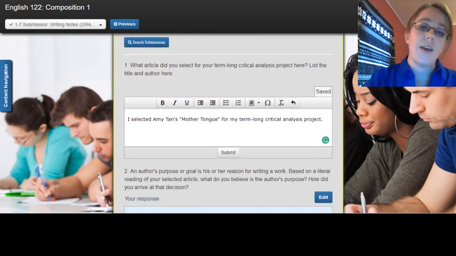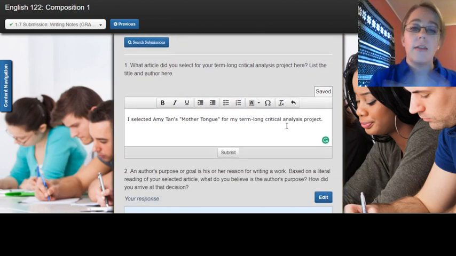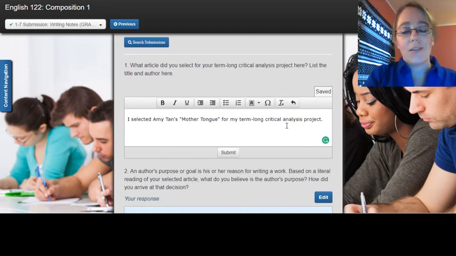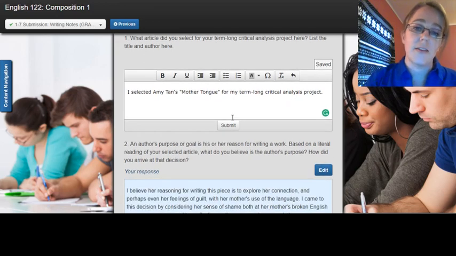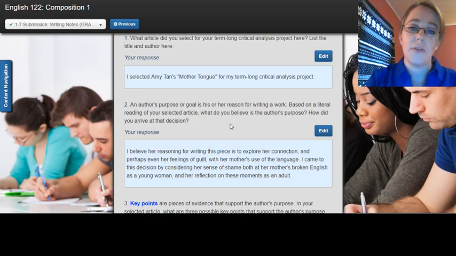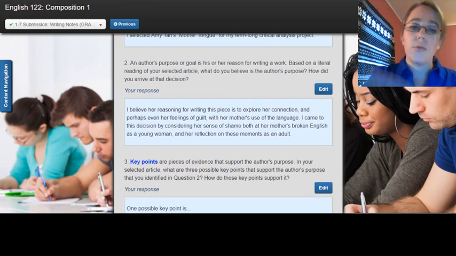What we want to do is actually type in here and type out the response. So what article did you select? Pretty easy question. Give us the name and the author of the article or the story, whichever it is, in the space, and then we actually want to click submit. So be sure to click submit response, and that's going to change your prose from that white box to a green box. And then you scroll through and do the same thing for every other question.